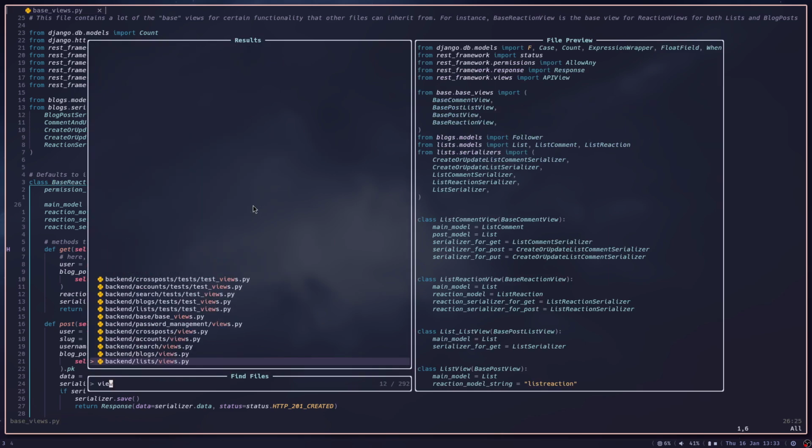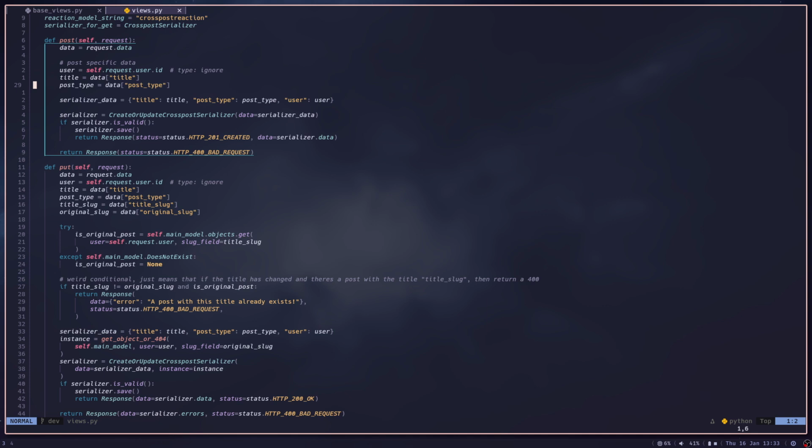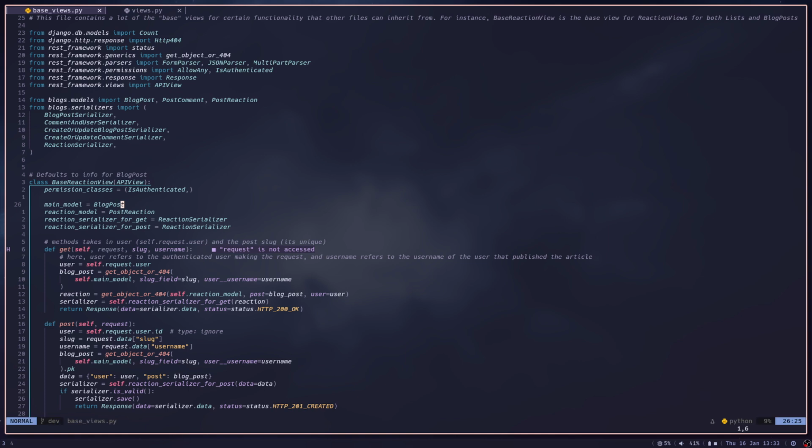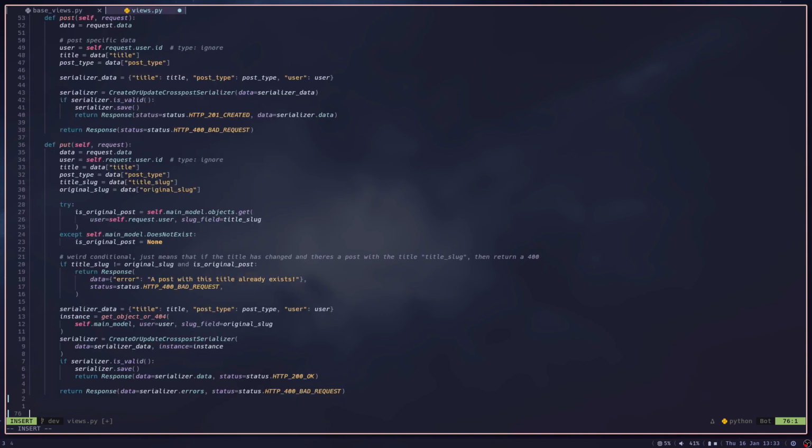So the views that I need to make are in Crosspost. And I need to go in here. The first view is going to be a view for managing the reactions. But again, I already have that here, which is super awesome. So I can just take the base reaction view and turn this into Crosspost reaction view. And we'll take base reaction view for this.